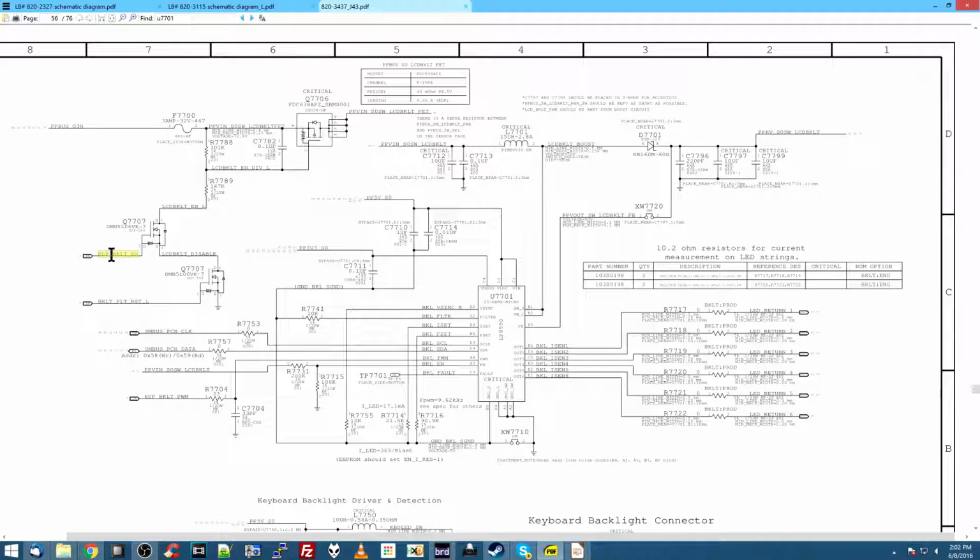So first thing we're going to do is check over here at backlight enable. Is backlight enable supposed to be around 2.5, 2.7 volts? Let's see what we get over here. So backlight enable should be, I get 2.8 volts.